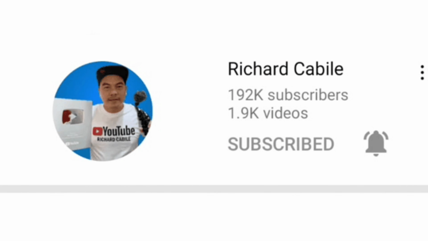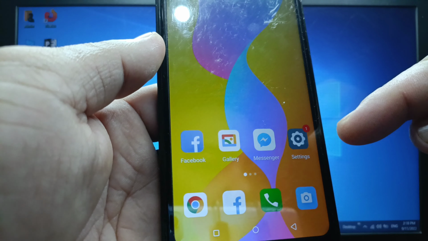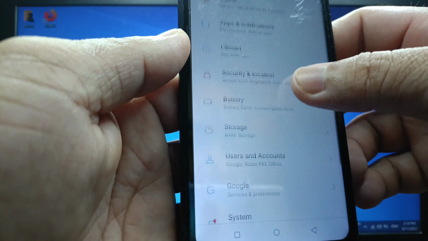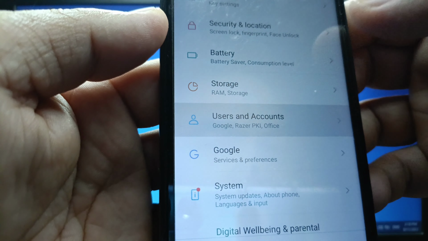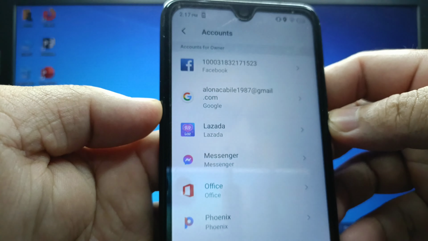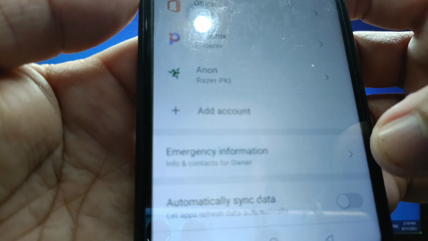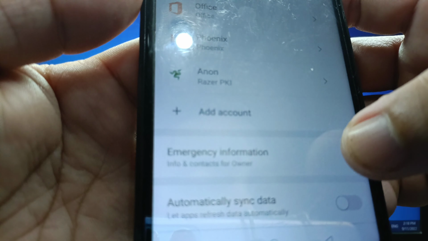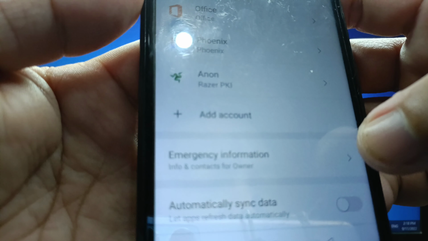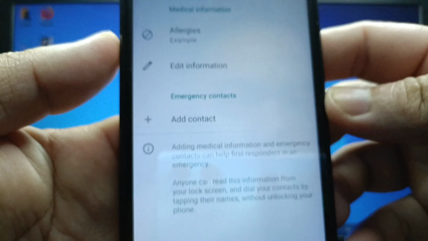Okay guys, let's start. So okay guys, here in your itel S15 mobile phone, what you'll have to do is go to settings. Here in settings, go to user and account. Okay, tap this. Here in user and account, scroll down and below you can see the emergency information. The emergency information is info and contact for the owner of this itel S15 mobile phone. So okay, what you'll have to do is tap the emergency information.